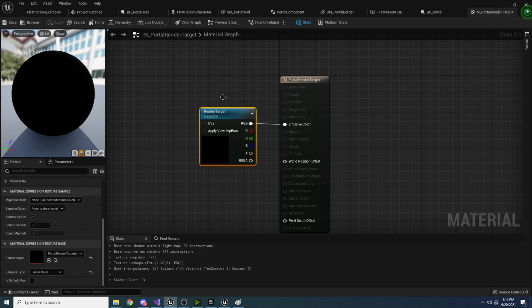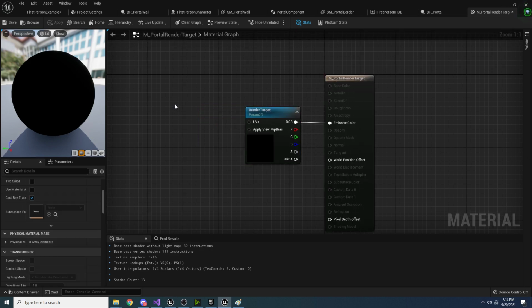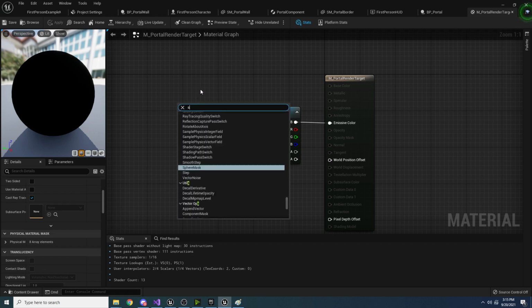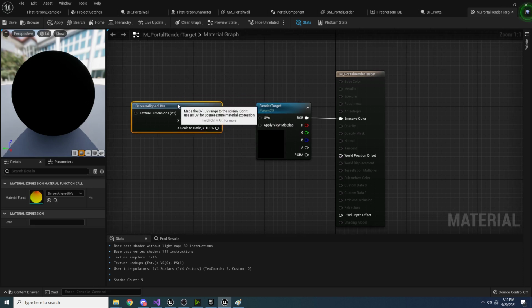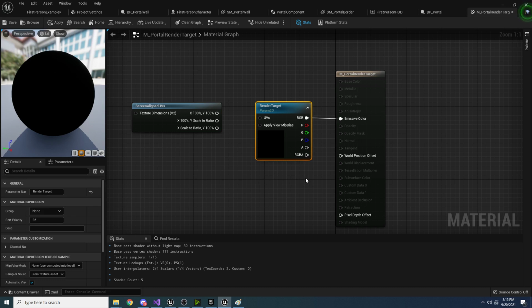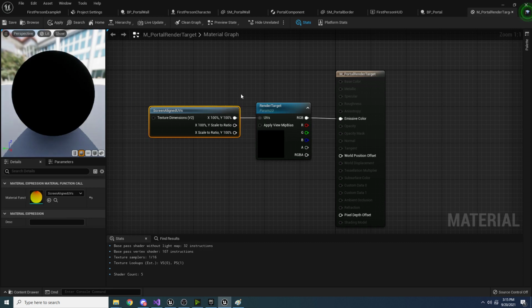And then what we want to do is use this handy little magical function. It's called screen aligned UVs. This is kind of hard to explain, but it basically makes it so that the portal texture, this render target, stretches to be whatever the resolution of the screen is, and that will give it that seamless effect. I can show you what it looks like once we actually get things hooked up, but it's kind of hard to explain right now since it's all just a black screen at the moment. But you just want to hook that up to there, and that's really all you need to do for this.